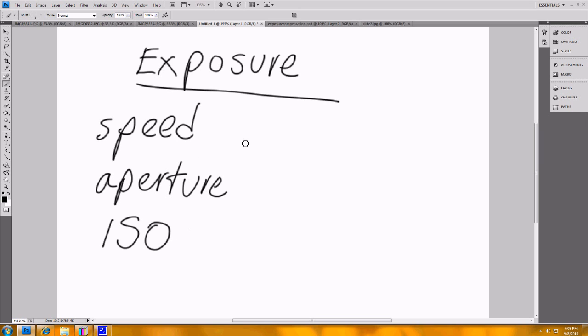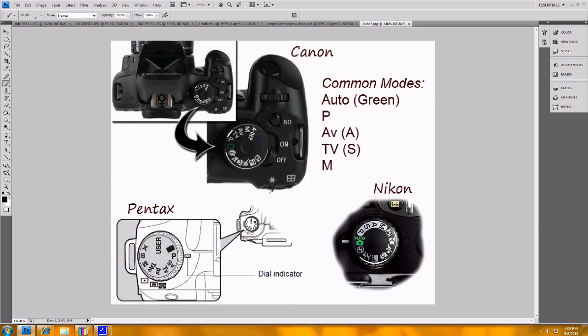But what I wanted to explain to you today is, for the most basic control of exposure, basically you're going to want to understand how to make it higher or lower in your camera. So these are the different camera brands that you might have, Canon, Nikon or Pentax, and they have different ways, different modes, but in most cases they're basically the same.